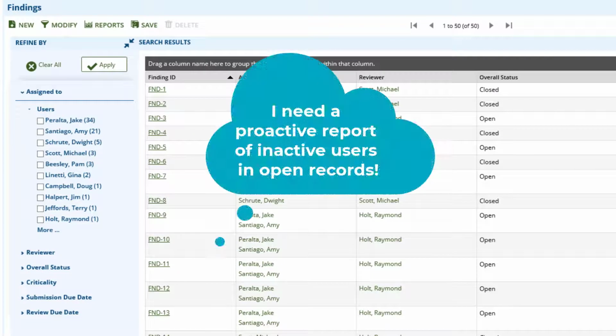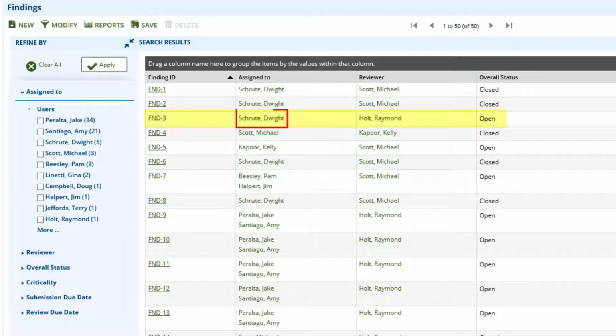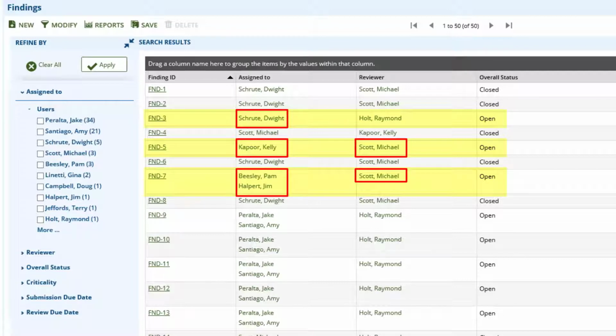Wouldn't it be great if we could receive a report proactively so we can replace these inactive users with active users who will take action? That's exactly what the inactive user reporting solution does. While the demo today is in findings, the solution works with every application and questionnaire in Archer. No longer will you need to wait until records are past due to find out the person responsible left the company.